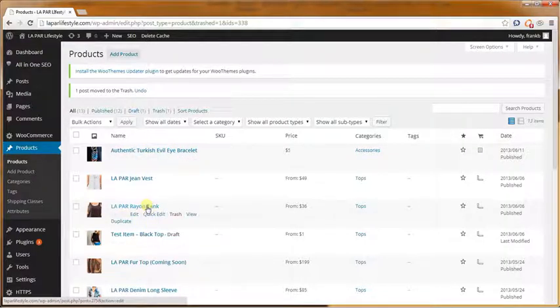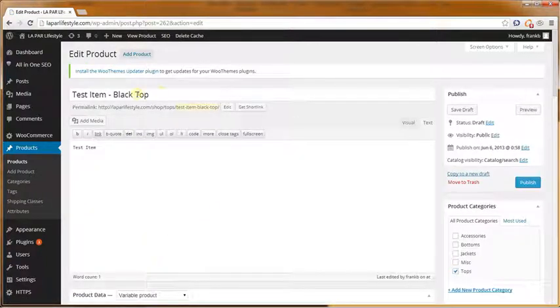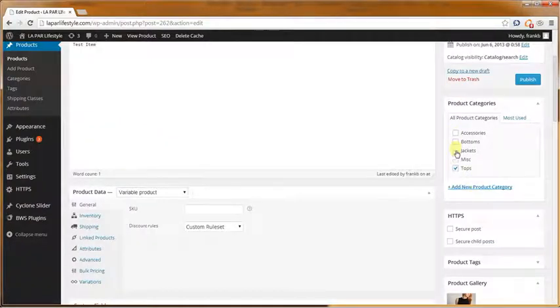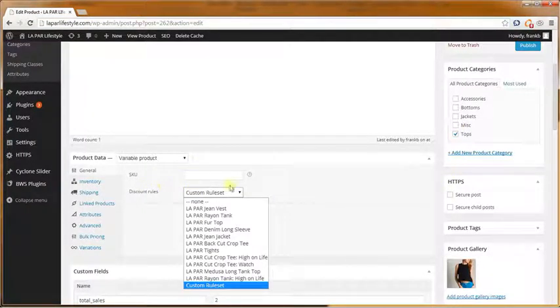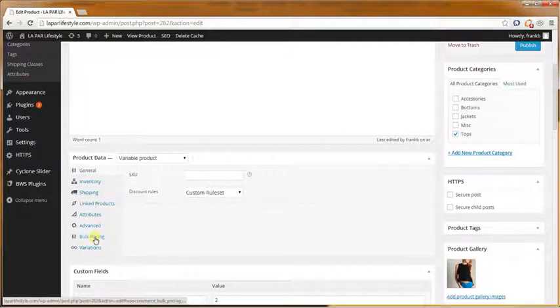So let's say, for example, let's say this one, which is actually set up as a test item. You click on it, and the screen looks very similar to adding a product. It's going to have all the same fields. It's going to have the name, description, what type of category it fits into, the stock keeping unit, if you have discounts for that, what type of discounts apply.